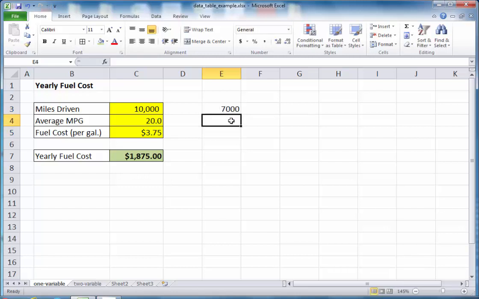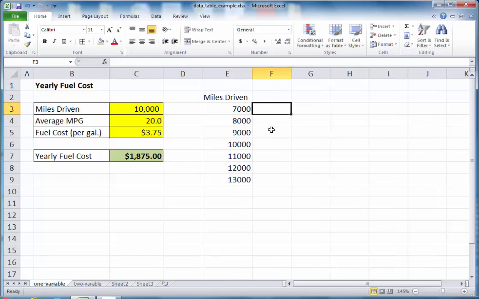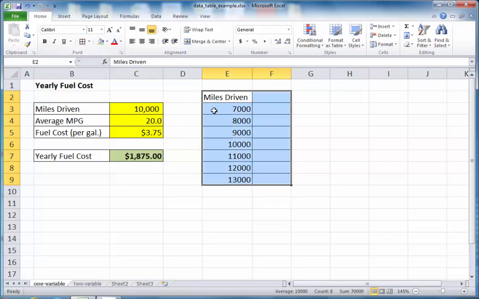So there's 7,000, 8,000. Once I've started this, if I highlight both of those, select both of those, and drag down, Excel is smart enough to continue the series. So those are my miles driven. To the right of each of those, I want to put what would be the yearly fuel cost at that level of miles driven. So I'm going to arrange this into a table. And this is exactly what Excel's data table function is for, to do these kind of calculations.